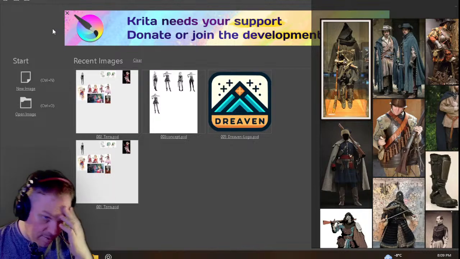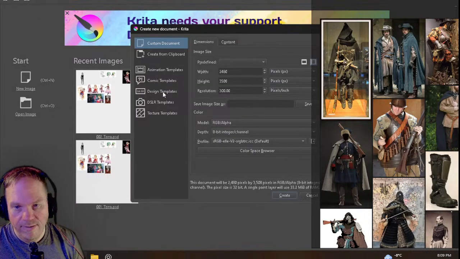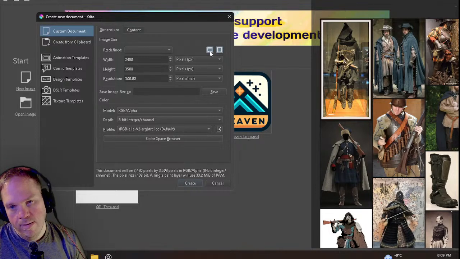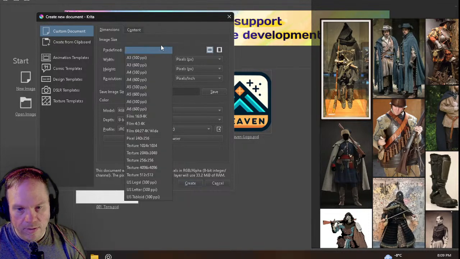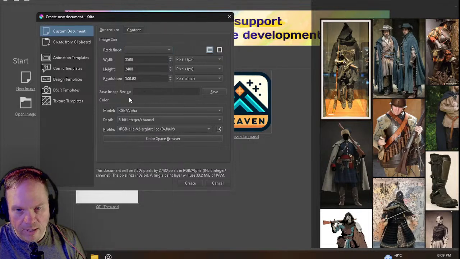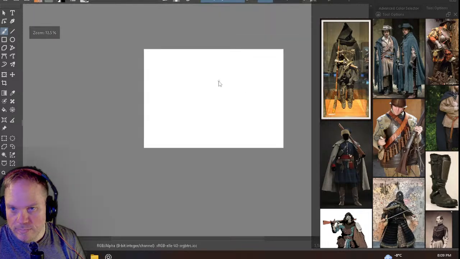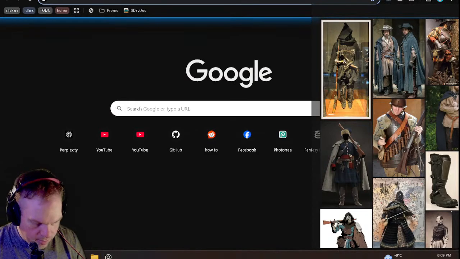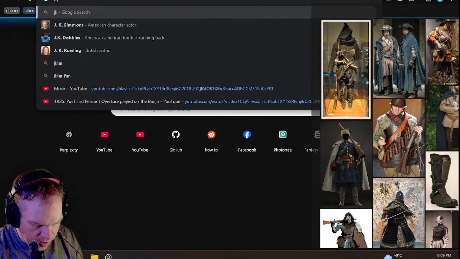So first thing first, new file, make it large enough. Your preference, I like it either this way. I would pick this landscape mode. You don't have to pick the printing size, it's not for printing. Then you create. Beta is free, you can pick beta. There is beta.